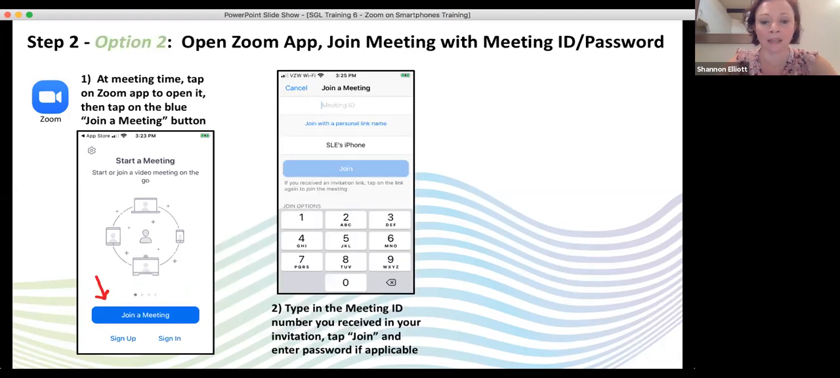Okay, so the second option involves physically typing in the meeting ID that you received for this particular meeting. So this is where you would enter it. I'm going to point that out to you again. You see where the cursor is up here. You're going to use the keypad that shows up on the screen of your phone, and then enter it there. It's usually 9 to 11 digits, and that just has to be physically typed in.